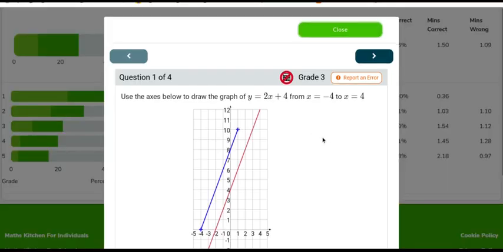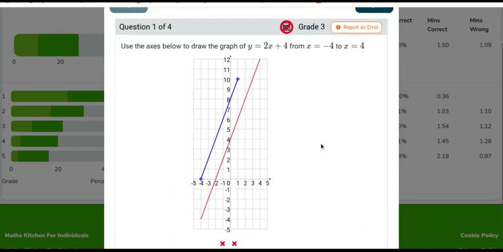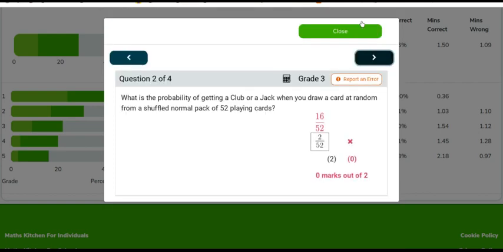And I can see here that they've been getting wrong drawing equations of line segments. Okay, I think I can understand why they've got that wrong. It's obviously come up in the initial assessment or in one of the assessments they've done on Maths Kitchen, and I know it's a topic we've not covered yet. So I'm okay that they got that one wrong, even though it's grade 3.